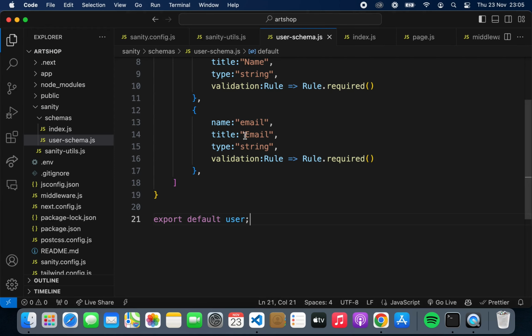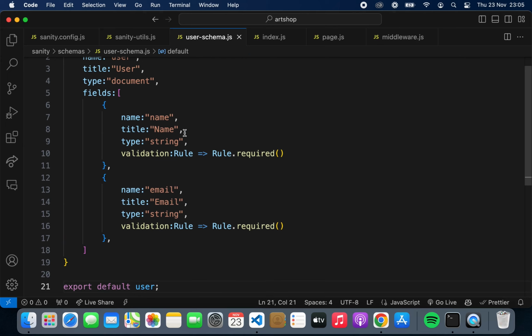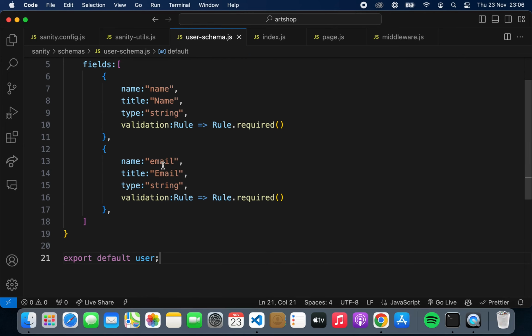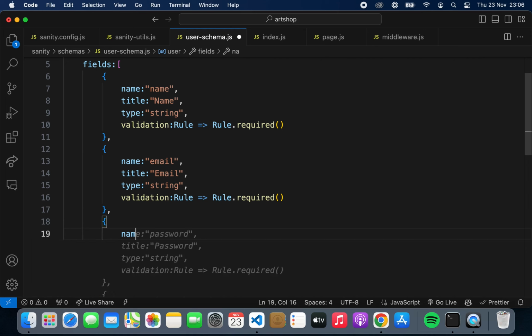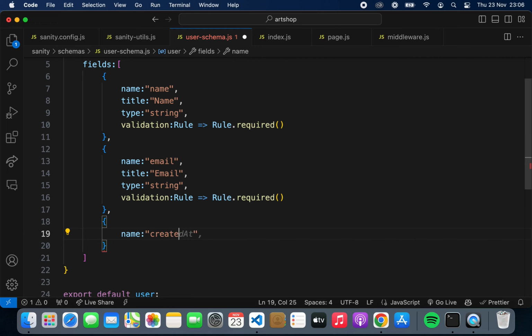We go back to our user schema. So this is our user schema. So let's say name, email. Let's say we no longer want to store email, or I think the best way would be to add a field. So you want to store name, email. Then we also want to know when this account was created, right? So we want to store, because in the database we have a field called created at.